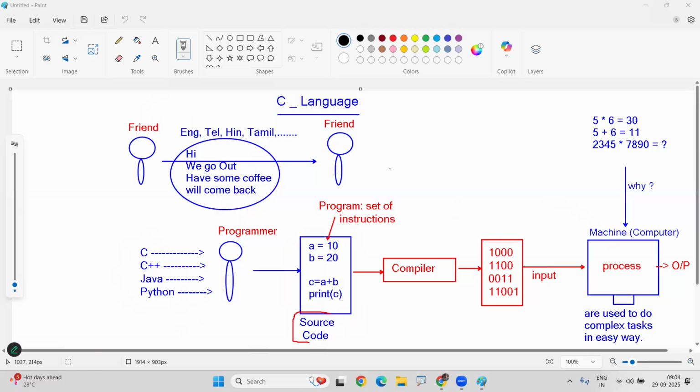Technically, it is called what? Source code. Source code is just like English statements. Sir, who will understand that source code? Only the programmer will understand. The machine cannot understand. Sir, what does the machine understand? Ones and zeros. This is machine code. Only ones and zeros the machine will understand.